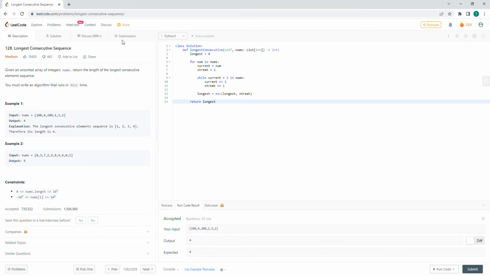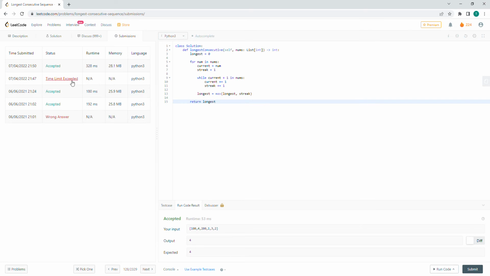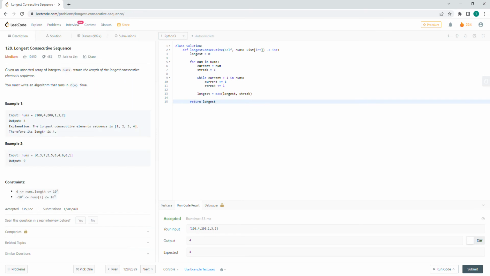So this does work. I actually submitted it before, and it gave me a time limit exceeded. Let's optimize this to make it a little better, using a set and building the sequence a little more intelligently. It turns out that our brute force approach works pretty well, and it just needs a couple of tweaks here and there to optimize it.